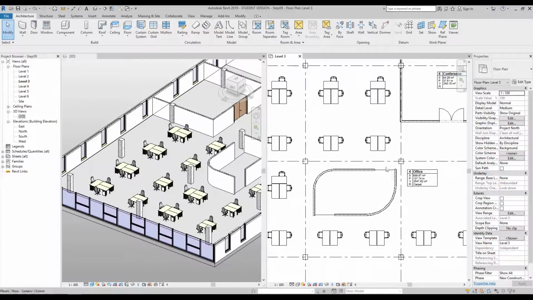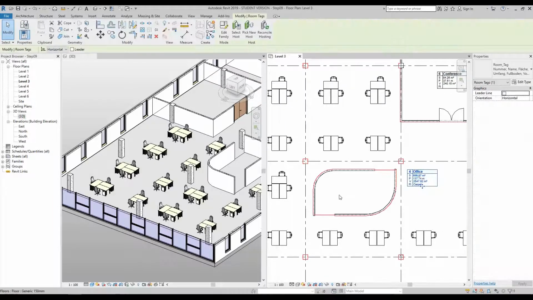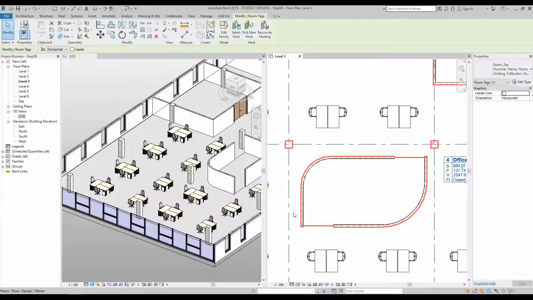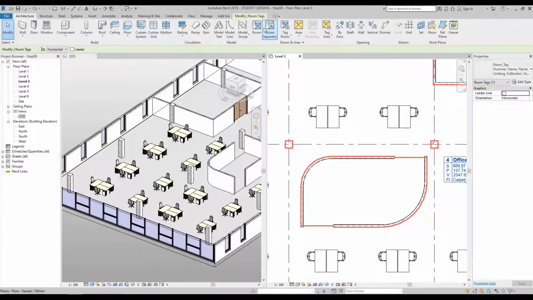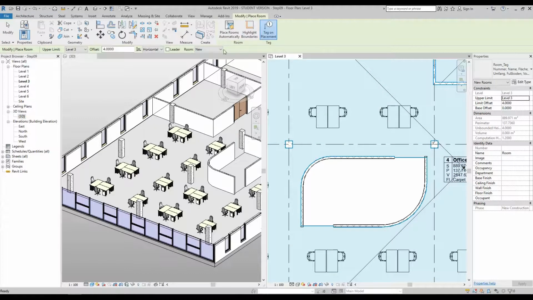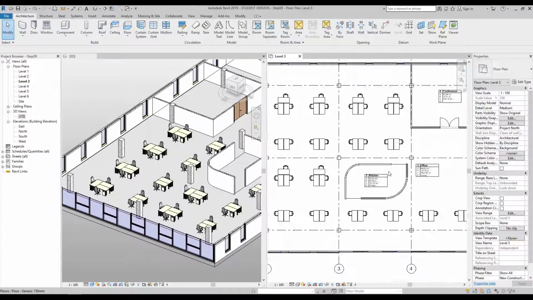Now if we click on the office tag again, you will notice that our red boundaries do not include the kitchen. So to add the new room, we go to architectural tab, go to rooms. In the options bar, we're going to choose kitchen, go to our kitchen area, and then click once again. And then to finish the command, press escape twice.